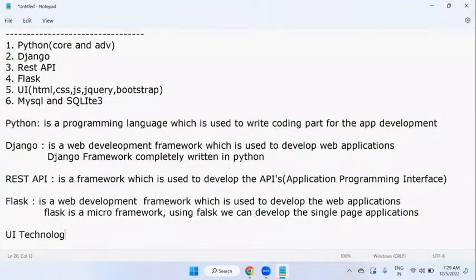So these are the UI technologies which I'm going to cover, especially what is recommended for Django related topics. I'm going to cover all UI technologies here.